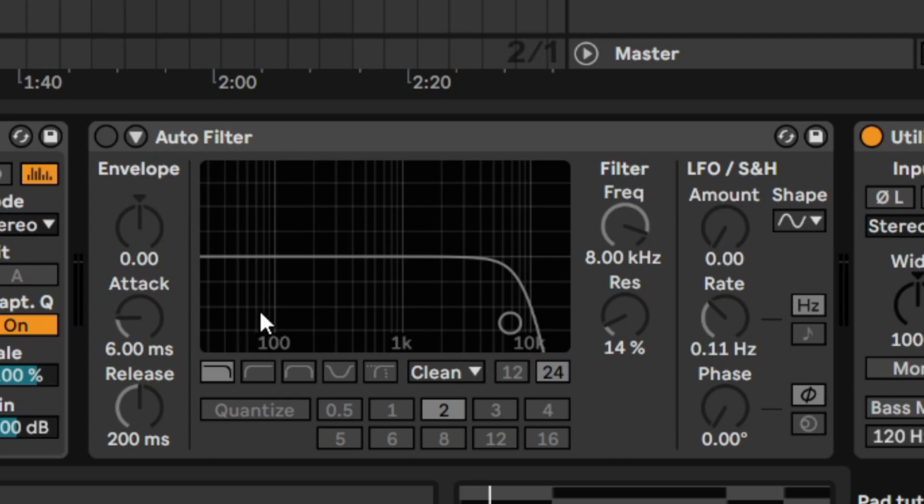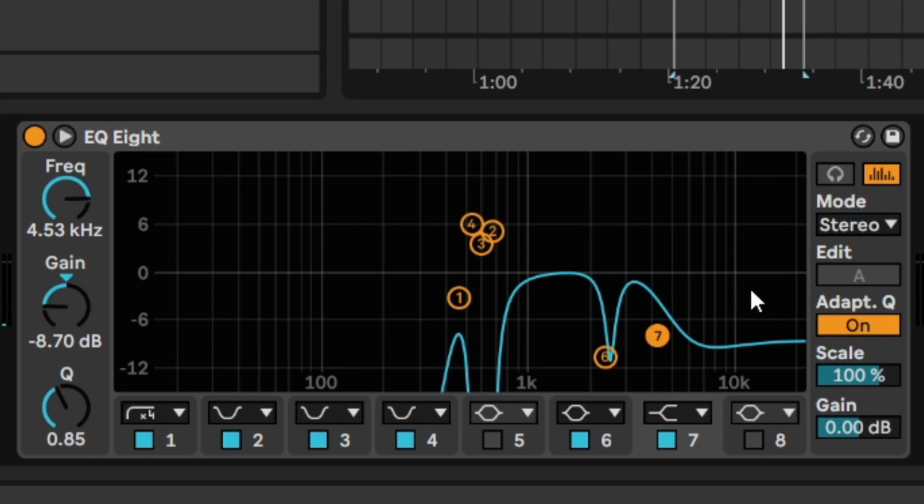I can also use a low-pass filter to get rid of the frequencies that give the air to the sound. At last, to make the pad more present in the mix, I'm boosting the 1 kHz area.